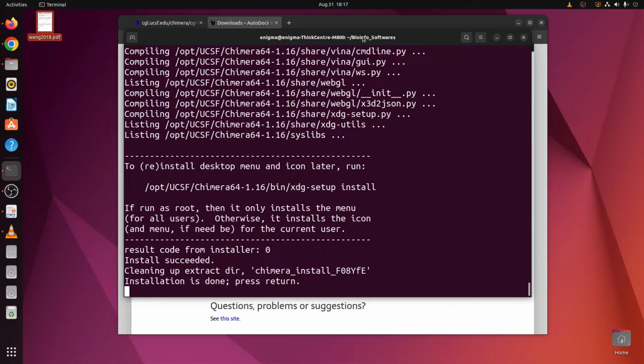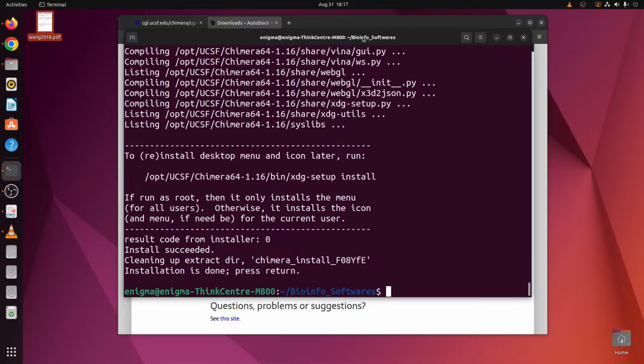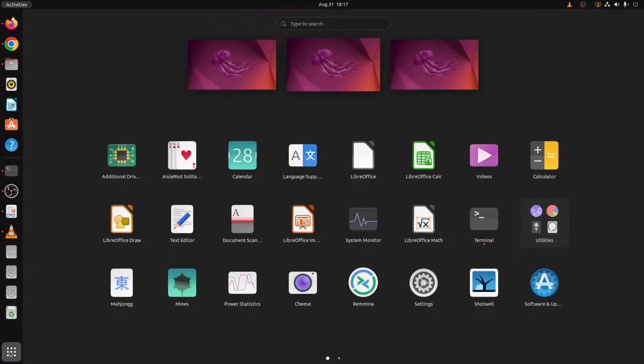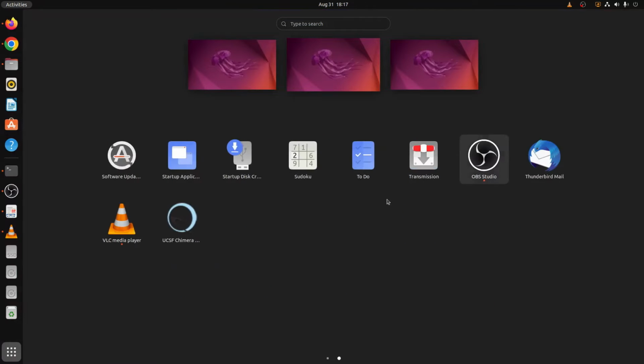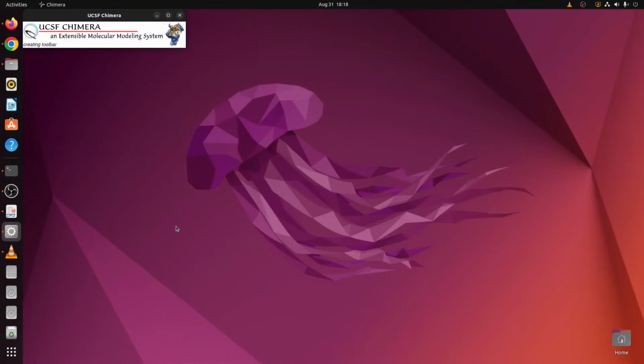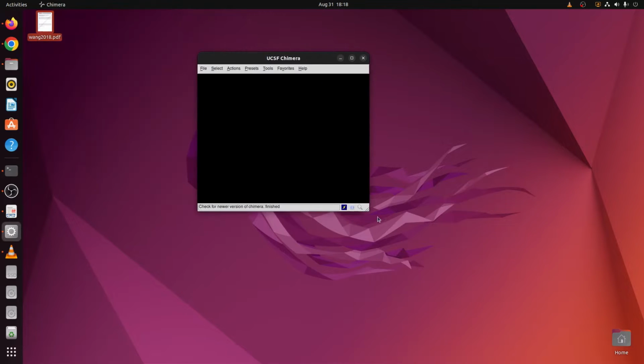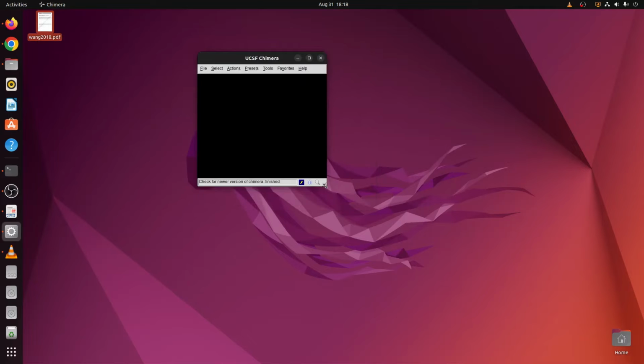Okay, so here it is saying that the installation is done, press return. The installation has been done over here. Let me check, do I have any option on the screen or not? I don't have any option, so let me check on this button, and I will scroll a bit, and then you see UCSF Chimera. Let me open it and see. Okay, very nice. Chimera is working and it has been installed onto your system.